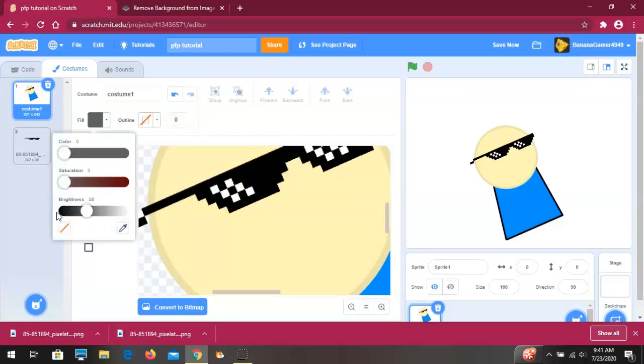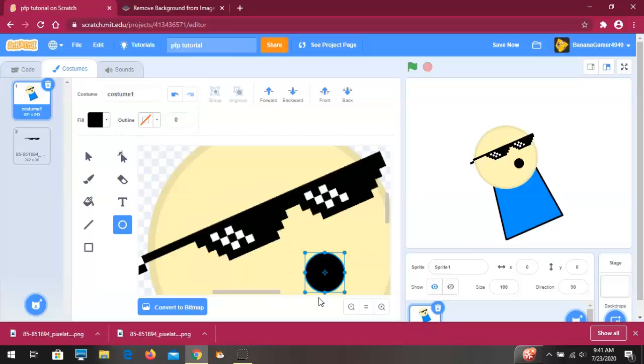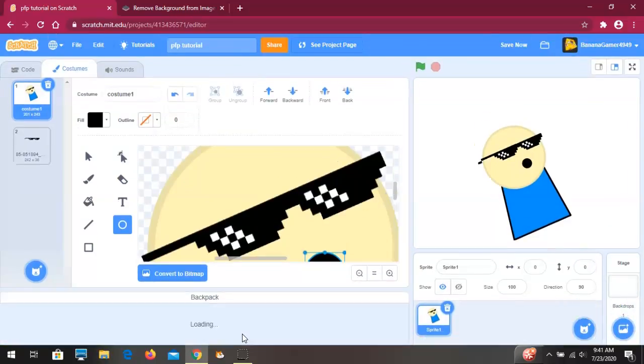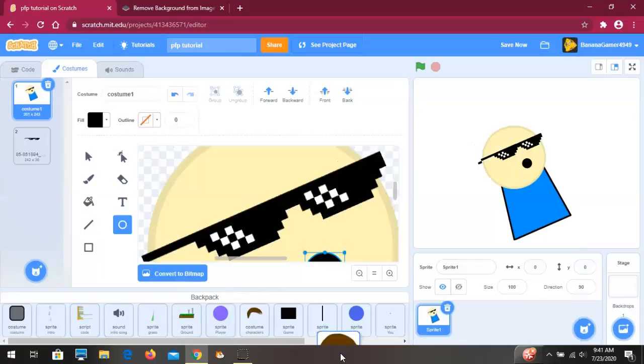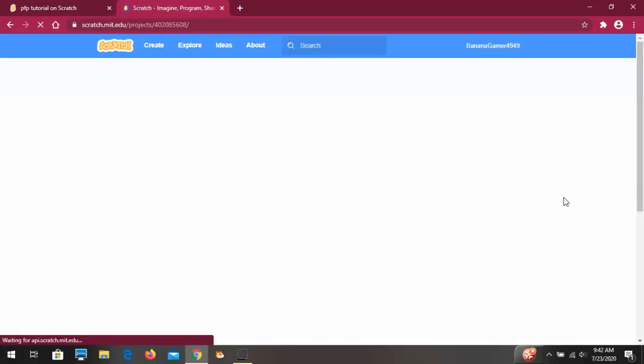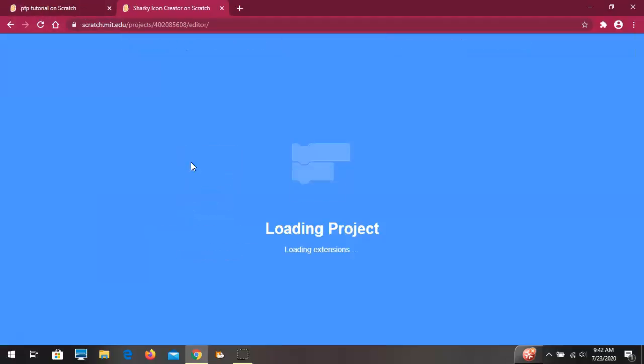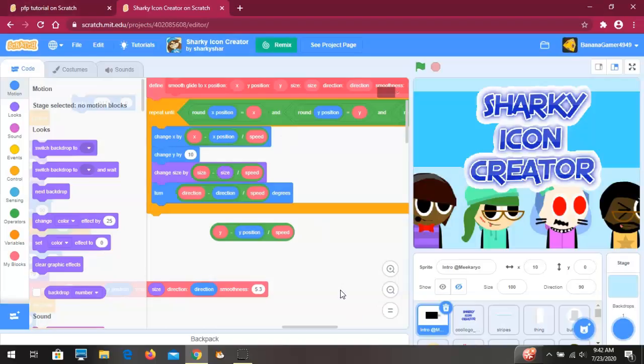I think I'll add this small little mouth thing that I'm adding. And for the hair, I usually go to Sharky Shar's icon creator. As it loads, you're gonna hit see inside. Loading, it goes in there.